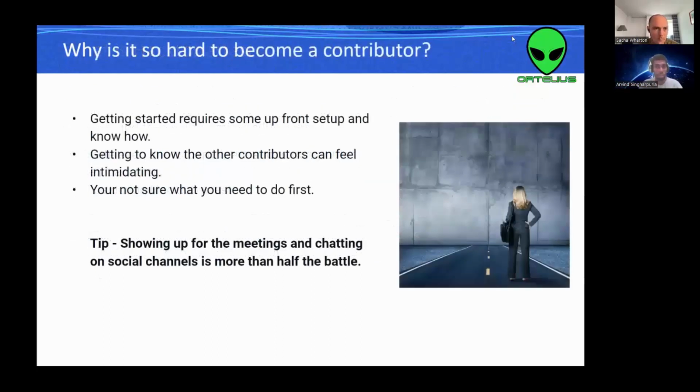Now, our next topic is why it is so hard to become a contributor. I know open source is really intimidating for some of you, because pushing code to GitHub and doing all this stuff is really messy when contributing to a really big project. So there are some tips that I want to share from a student perspective. Getting started requires some upfront setup and know-how. And Sasha has made a great setup, which he will discuss with you later.